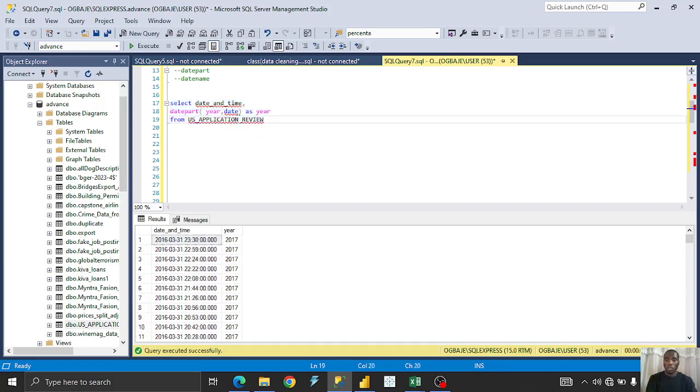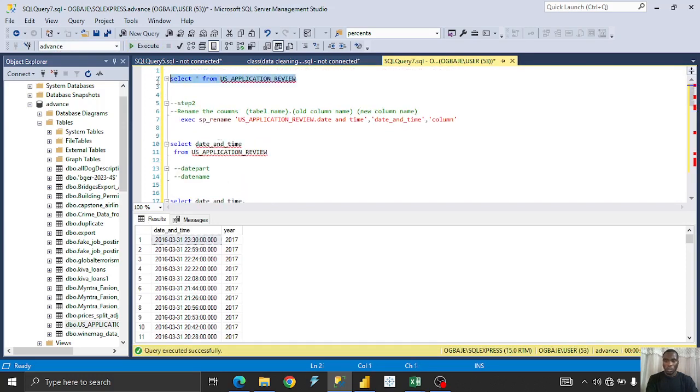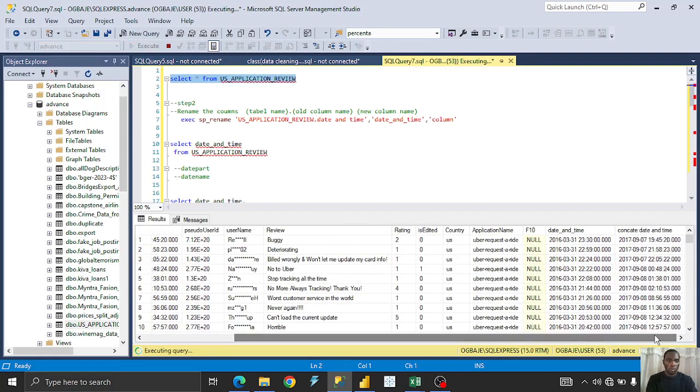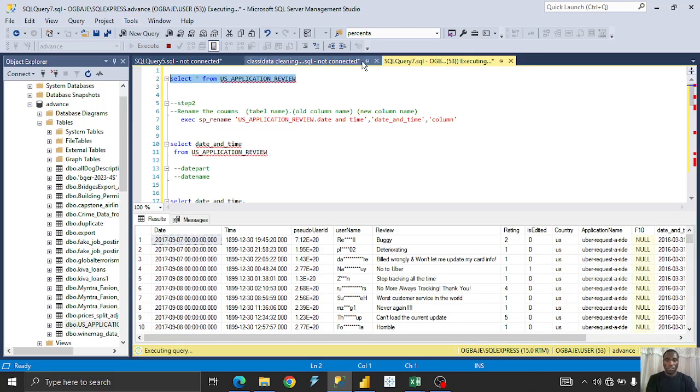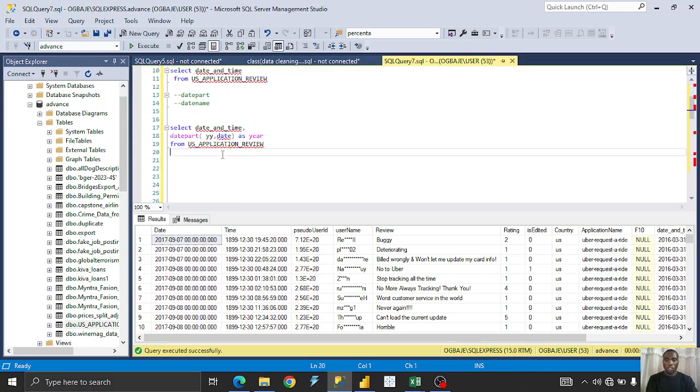Okay, what is wrong? Date part. We want the year. Let me see something. Okay, still giving me that. I want to be sure that I'm using the right column. Okay, let me use this date column. Let me see what's happening.